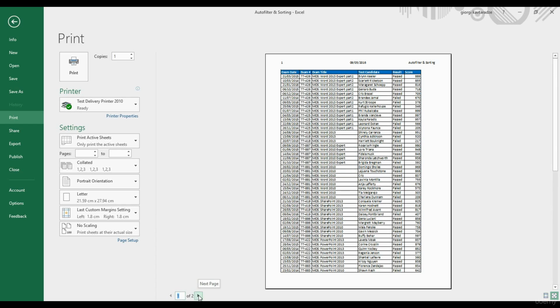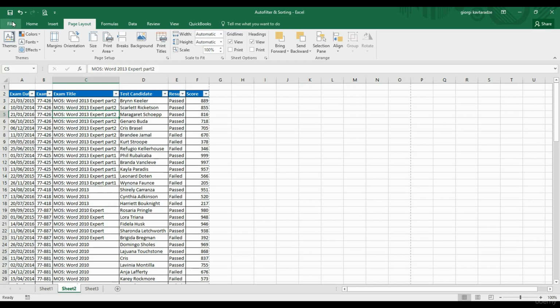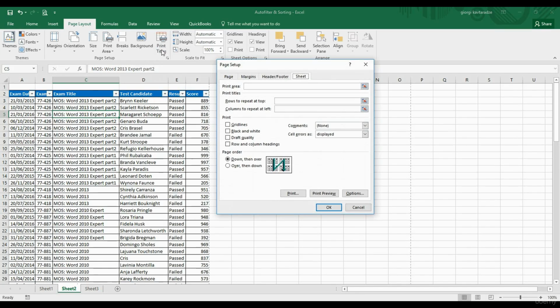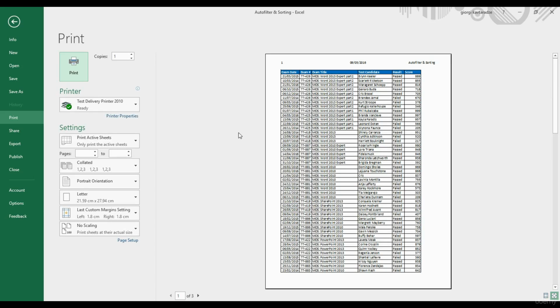To make it visible on any page on our table, let's go back to the Page Layout tab and click the Print Title icon, and select the rows to repeat at the top of the box. Go to the worksheet and select the entire row 2. Click on the Print Preview icon again on the dialog box to look at the print page preview.